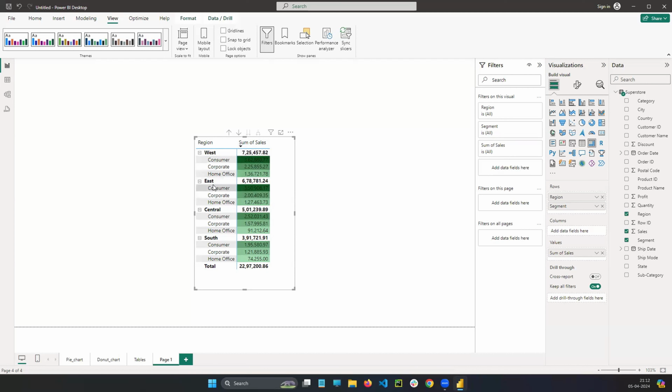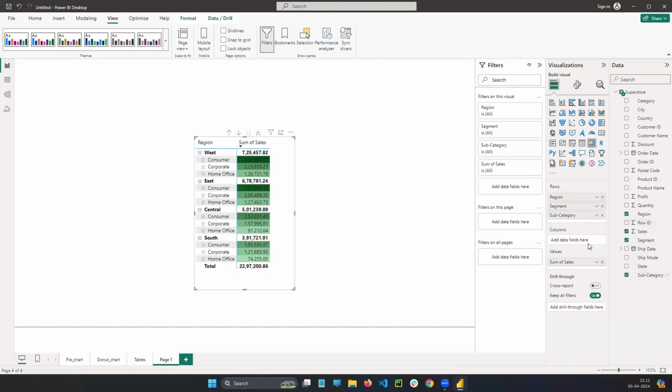So in the west area, east area, central area, south area, each area three values. Based on the values, low value means light green, middle value means a little bit better, highest value means dark green. Okay, so this is a matrix representation. You can pass some other concept also. Subcategory also I want to pass.